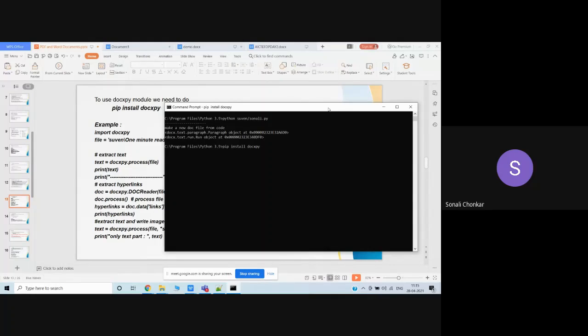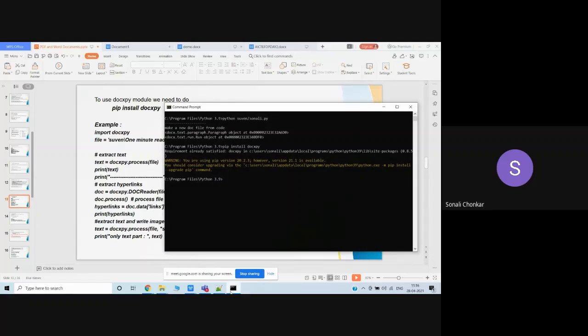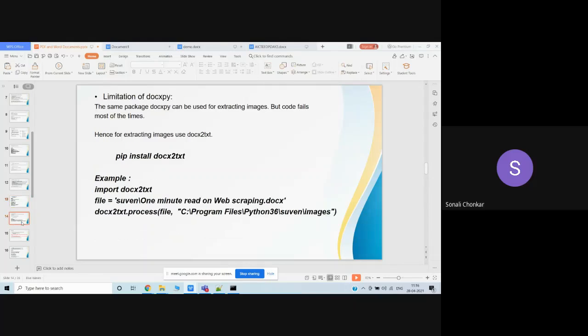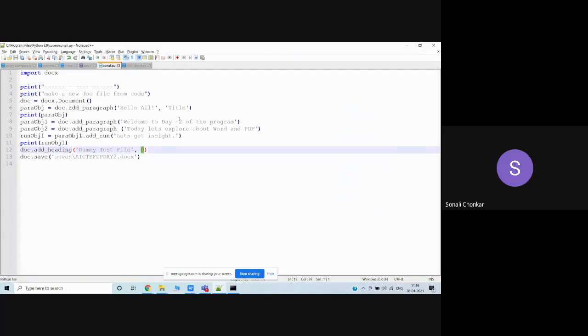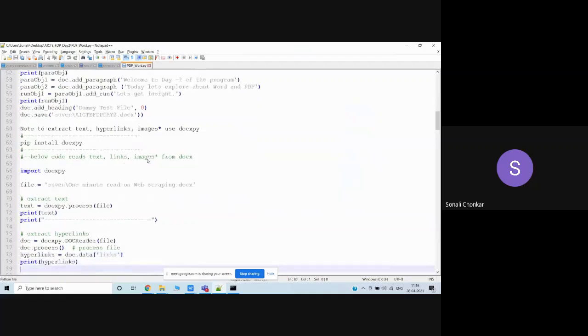Since I already have my requirement satisfied, I have the docx-py module already. Now this is a simple example I'm having, and I have this example in my notes as well, my document. So I'll just go through them. I'll explain each and every line over there.